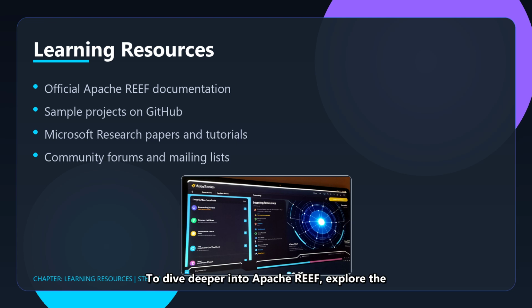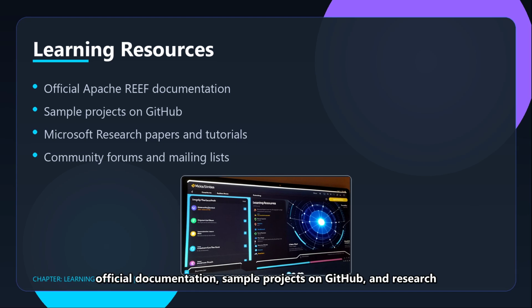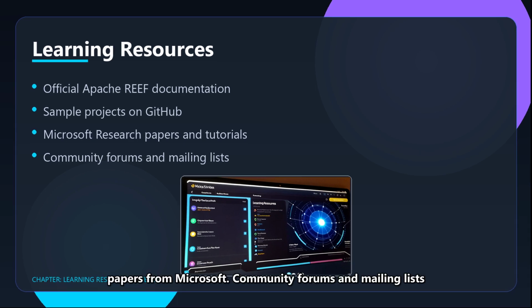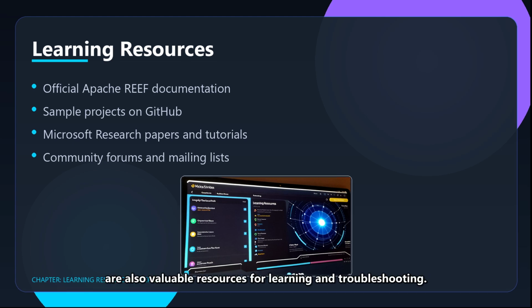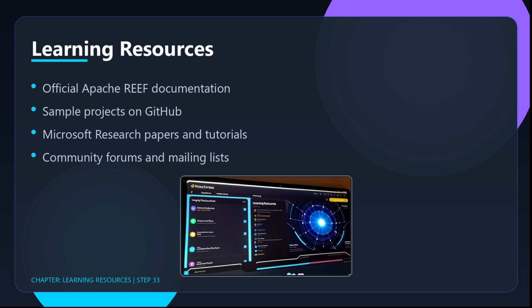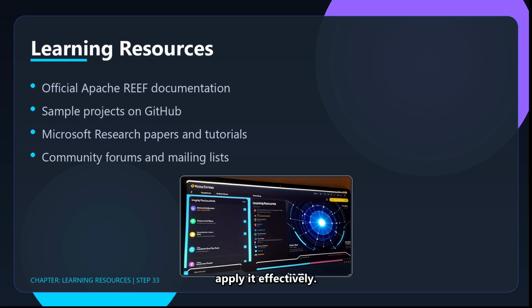To dive deeper into Apache REEF, explore the official documentation, sample projects on GitHub, and research papers from Microsoft. Community forums and mailing lists are also valuable resources for learning and troubleshooting. These materials will help you master REEF and apply it effectively.